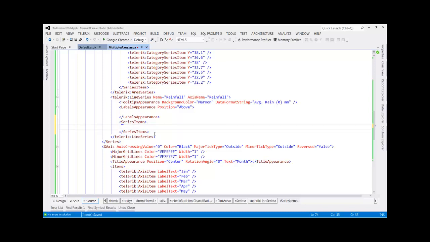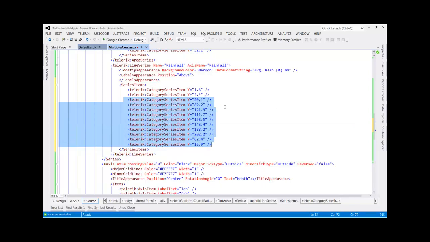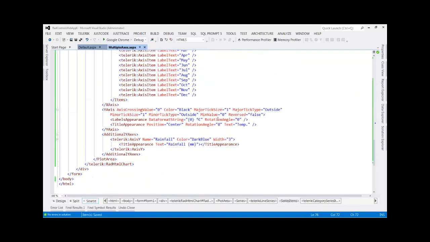So I'm going to be pasting my series items. So these are the series items for the rainfall. So let me format it. So that's it. So that's all it takes to add a multiple axis. So let's go over this once again.